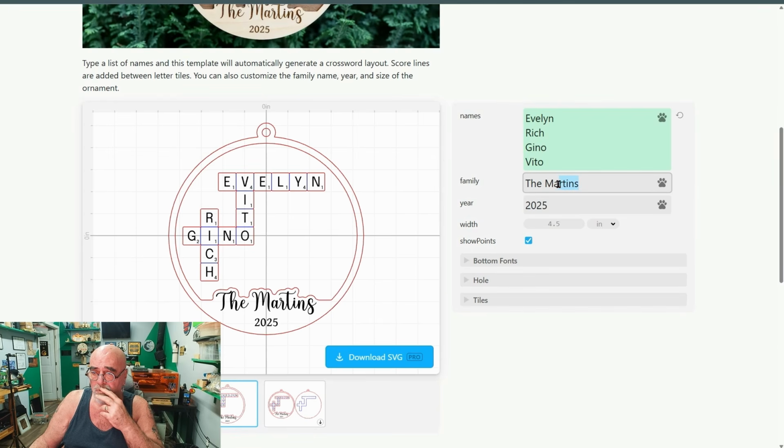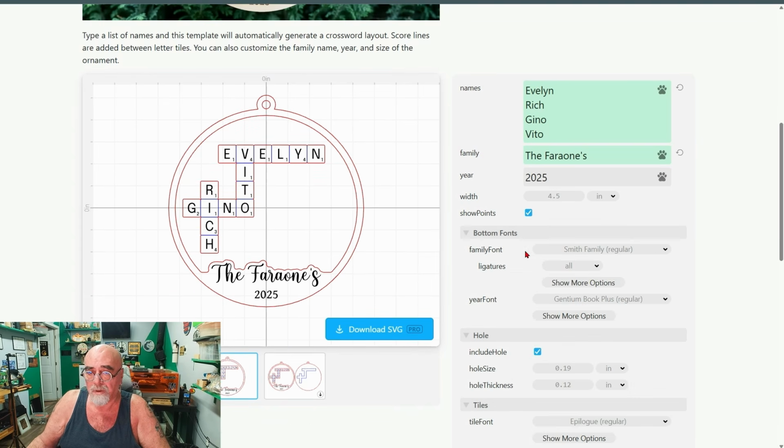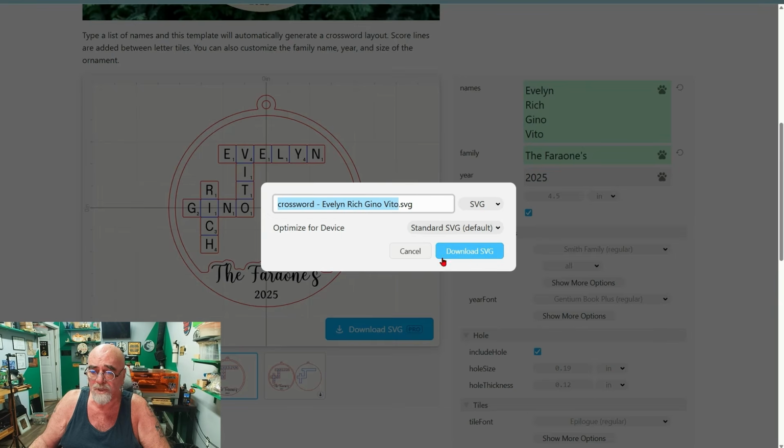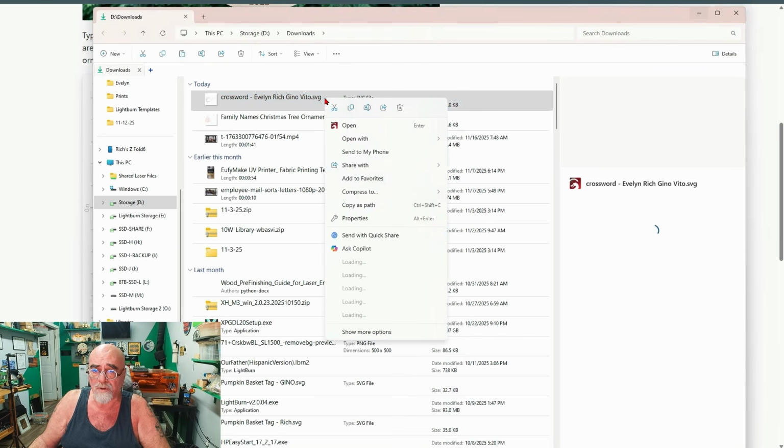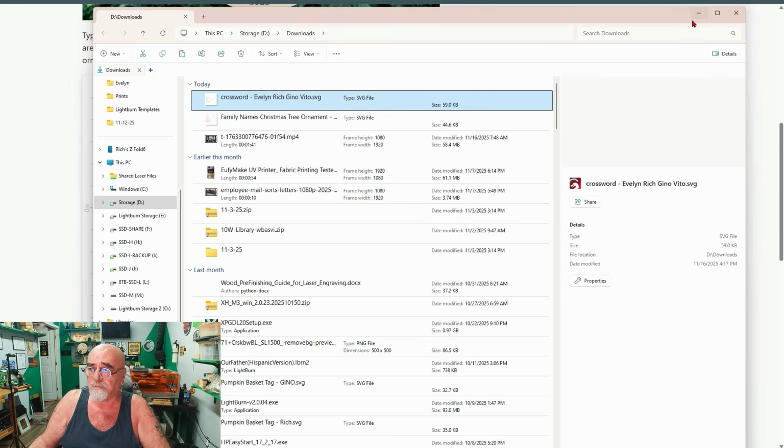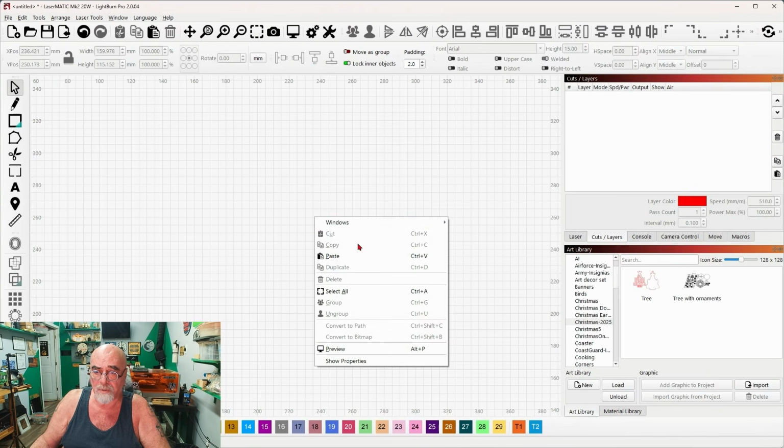I need to change this part right here. There we go. And I think I'm ready here. What I'm going to do is use this one on a Christmassy painted wood. So I'm going to click again, download SVG, say download, do the same thing that I did just a minute ago. I'm just going to copy this one and come back to Lightburn and paste it in here.